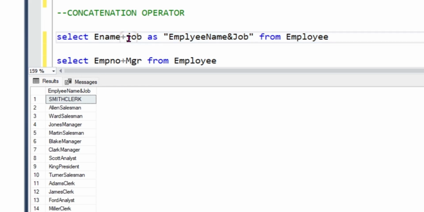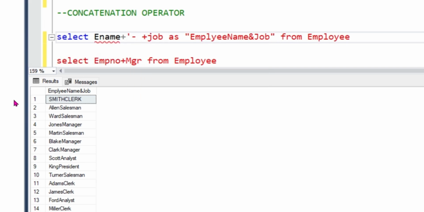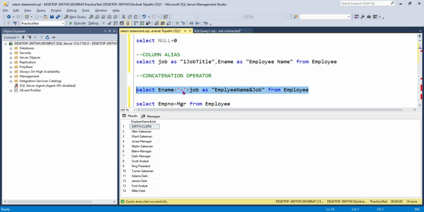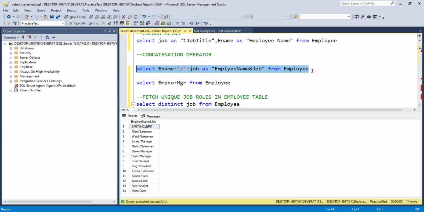Now let's say you want to add a hyphen so that you can understand which is the name and which is the job title. So what you can do, you can add one more plus, and between those two plus signs, you can add any separator. Let's say I want to add a hyphen as my separator. So what will happen? It will give you one hyphen in between ename and job. You can change it as per your requirement. You can add a slash, it will also work. Okay, so this is how you can concatenate using the plus symbol, right?